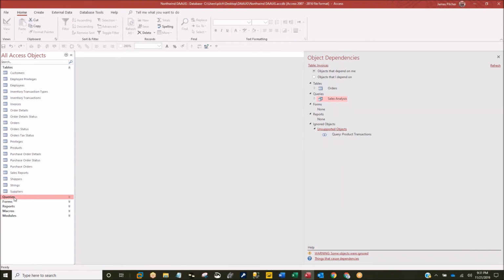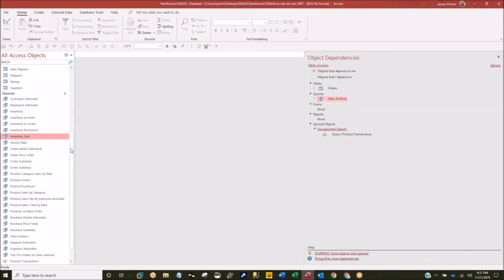And let's go to a query. Let's pick inventory sold. So, objects that depend on me. I don't know why it lists orders as depending on this query, because orders does not depend on a query. That is something I've been unable to figure out. Dawn, do you have any comment?